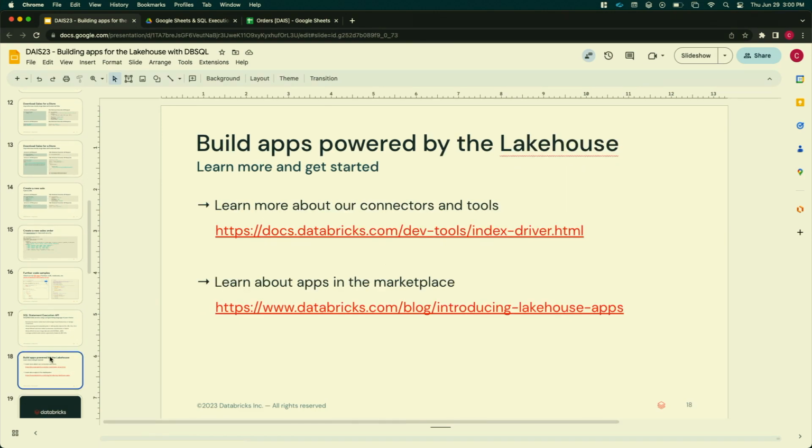These are just some links to go learn about more ways that you can build apps powered by the Lakehouse. And as you heard yesterday in the demos and keynotes, we're building out this apps marketplace, so hosted apps on Databricks. You're going to maybe host some of your code and then leverage an API like this to deliver the power of the Lakehouse to the users of your applications. So I think that concludes our talk.